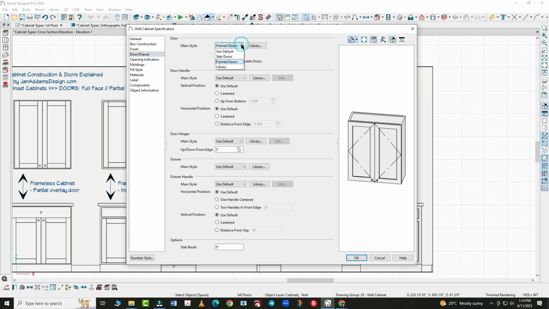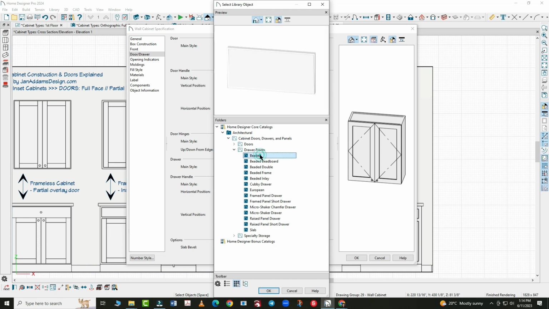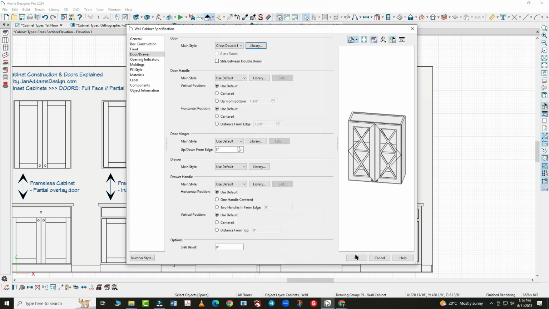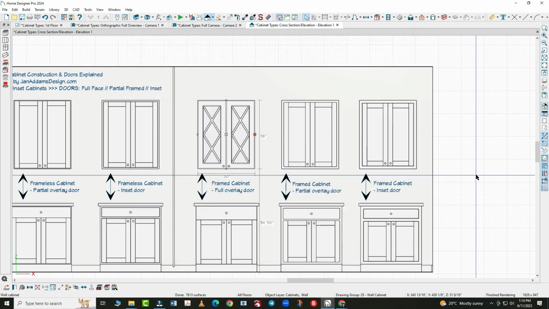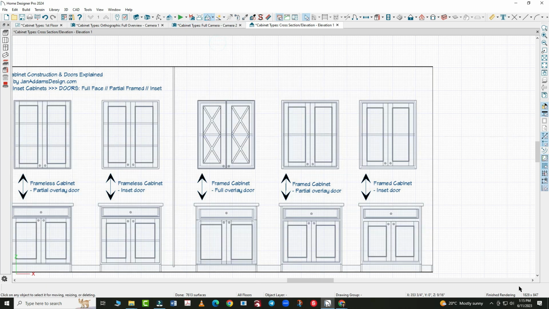So again, go to door, and of course I can get into library, which gives me a whole bunch of cabinet doors. Door fronts, I can go into a beaded door. Those are drawers. I'm going to go into doors. I could do an arch, raised arch, beadboard, raised bead, cathedral. You get the idea. So let's just even do that one, just to show you what it looks like. And this has got glass.